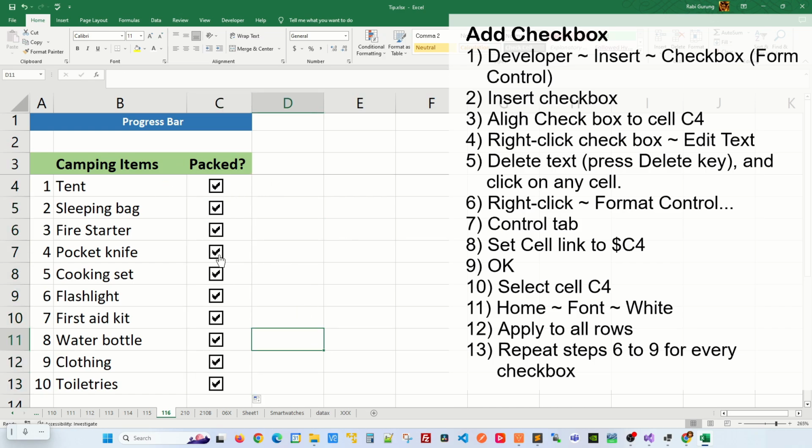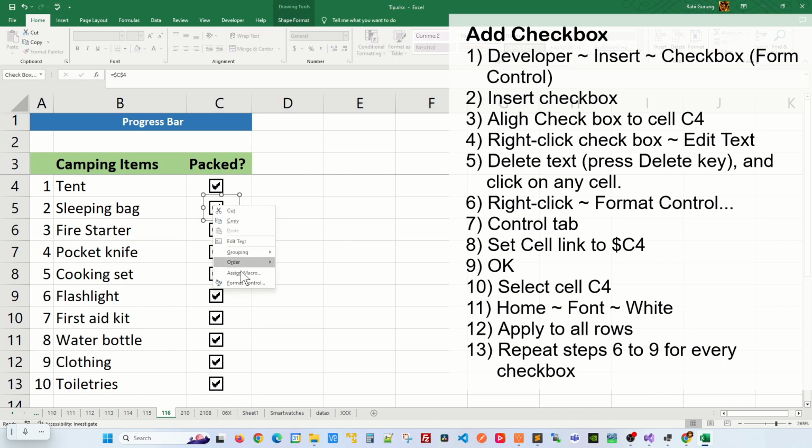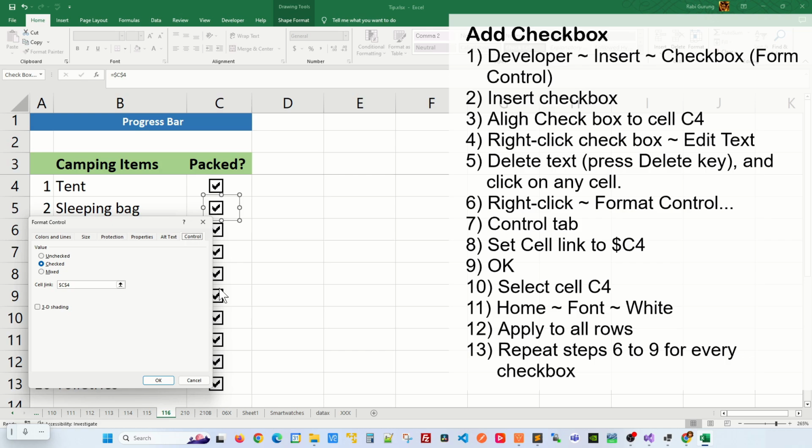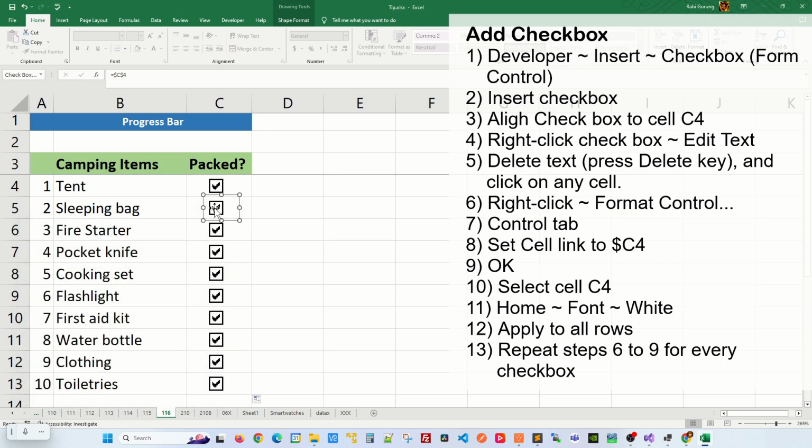But there's one thing you haven't done yet. You can right click on this guy and go Format Control. You can see that every one of the checkboxes is still associated with C4. When you click on this guy here, you can see everything goes on and off. So you got to make it individual.